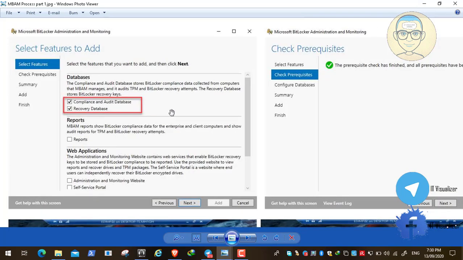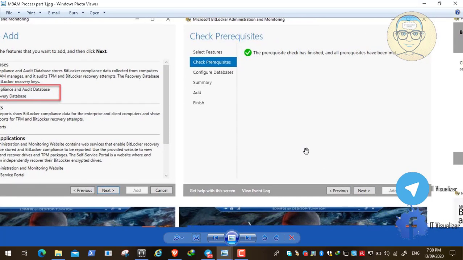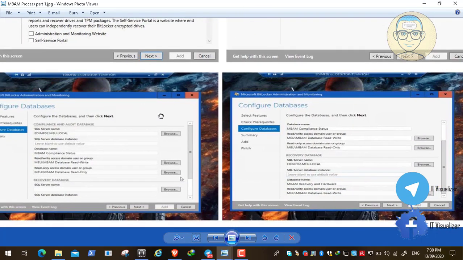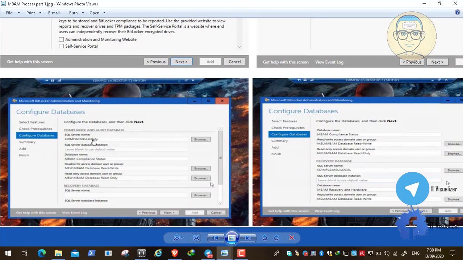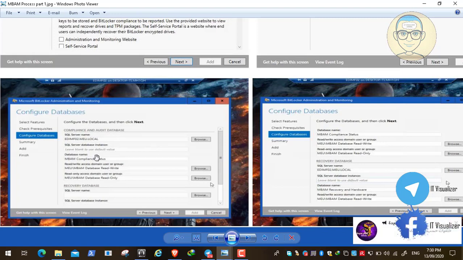So we will add these 2, and then it will begin running something called the prerequisite check, and after that we click next. Here we will tell it the name of the SQL server, which is the server that our SQL database is installed on. It is the same server that we have our MBAM software installed on, and the same that we have our MBAM web server or URL installed on. So we have our MBAM server, we have a SQL database installed on it, we have a web server installed on it, and we have the MBAM software itself installed on it.